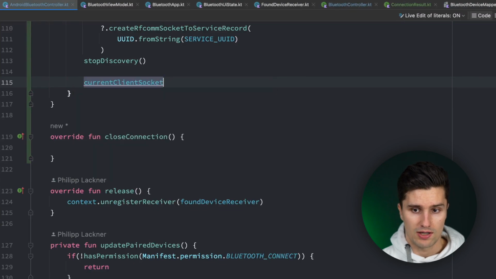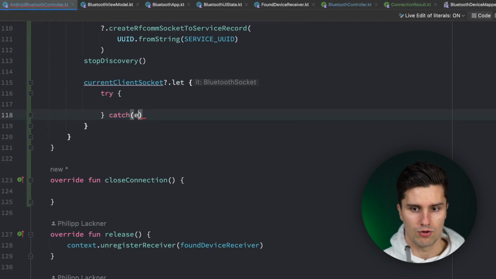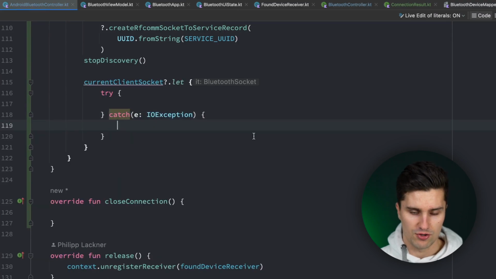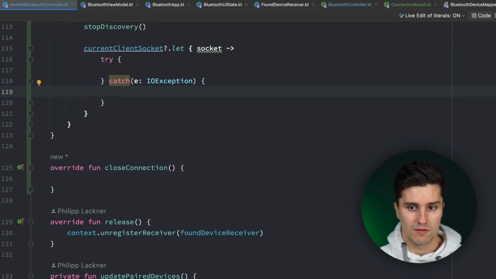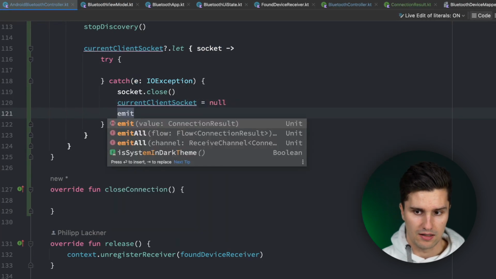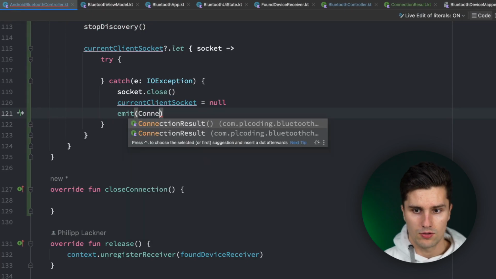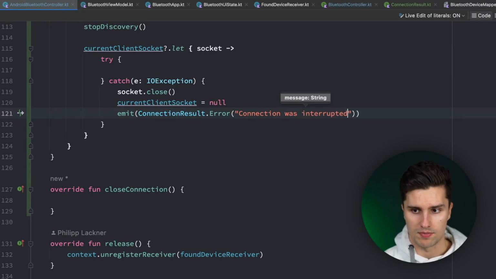And we can then also say currentClientSocket?.let to get a null safe instance of that socket. And then we say try catch. We also catch IOExceptions as for the server. Let's give this socket a name of socket. If we do catch an exception, so if something went wrong, we want to close this socket, we want to close the connection. We want to reset the client socket to null, and we want to emit something in this flow, which will be a ConnectionResult.Error in this case, because if there is an exception, we know something went wrong. And we just say something like connection was interrupted.